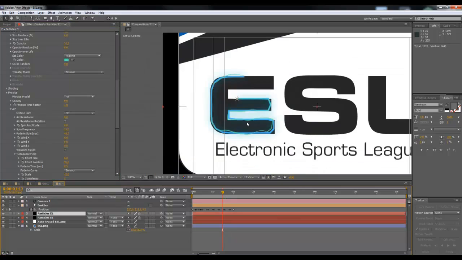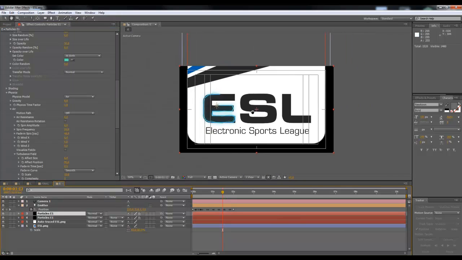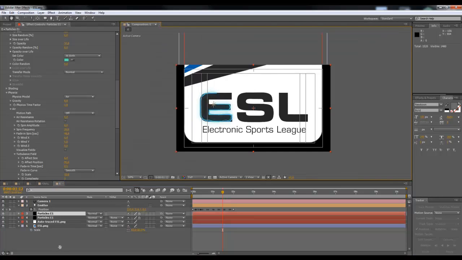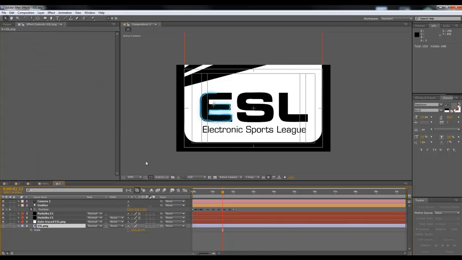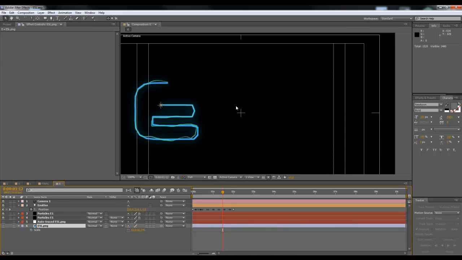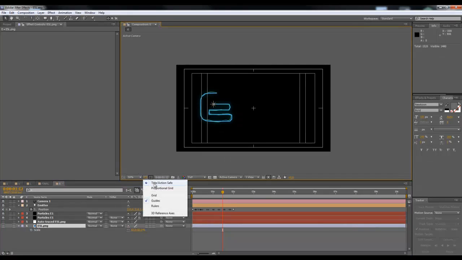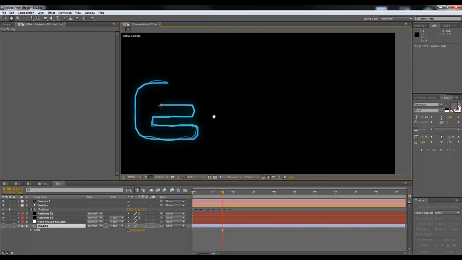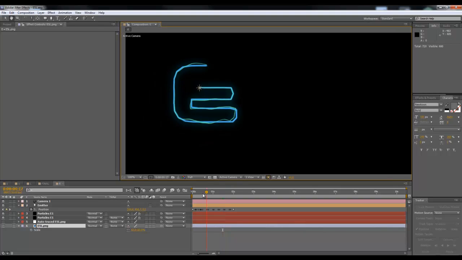And now you can see that we have nearly finished our first layer here. It means that we're going to add the flares, and for the E letter it will be over. I'm going to hide the background picture here, and also this auto trace layer, so that I can see better what I'm doing. I can hide the title action safe so that I can see better. You can check the animation process.